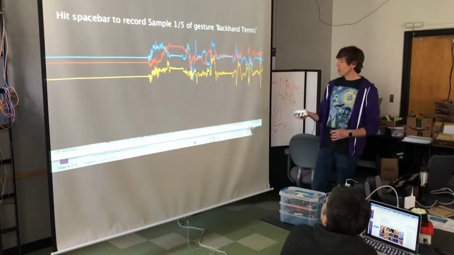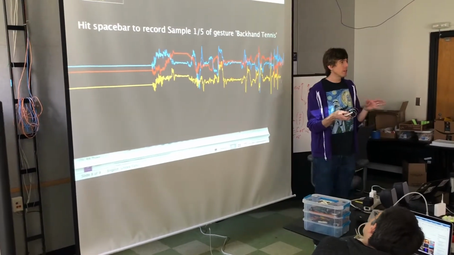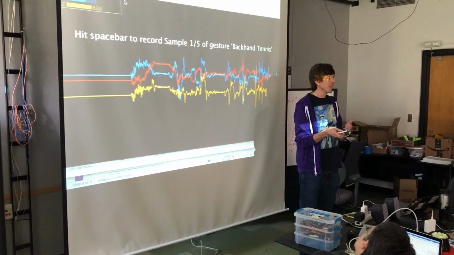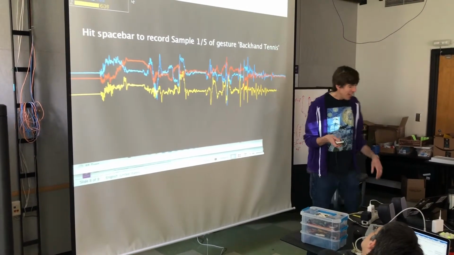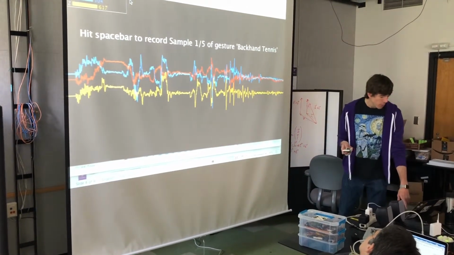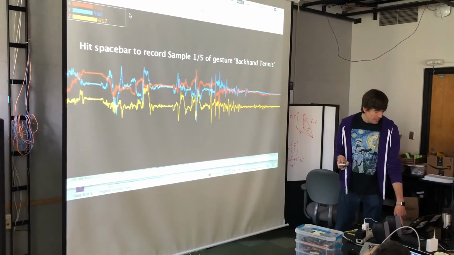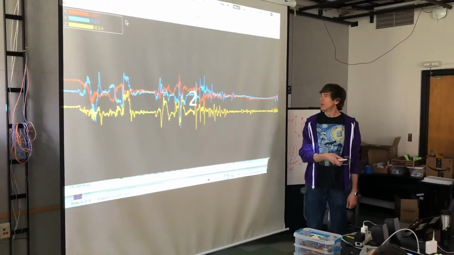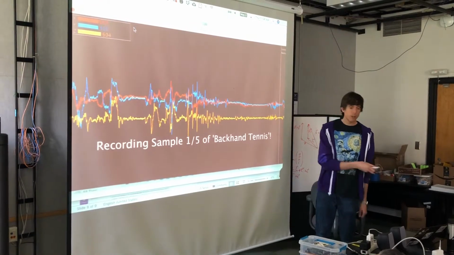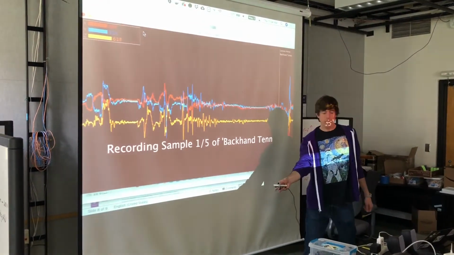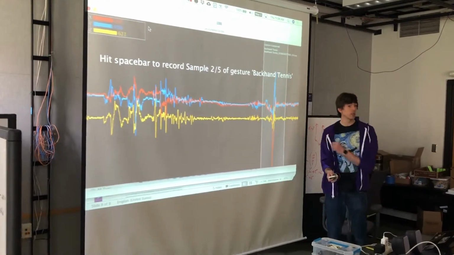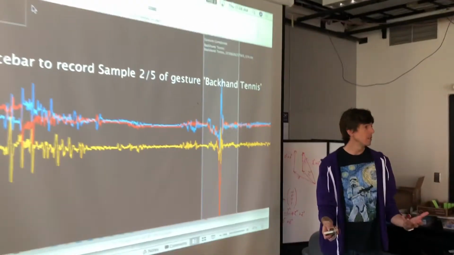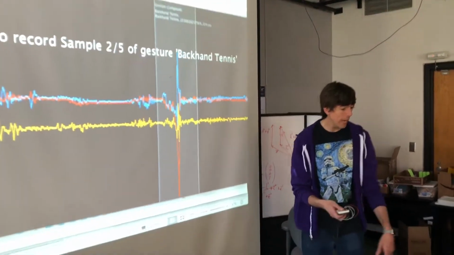Let's go ahead. All right, so basically, I think for this assignment, let's keep things simple. Just try to keep the orientation of your device similar across all the samples. Okay? And so it says, hit spacebar to record sample 1 of 5 of gesture backhand tennis. So I hit spacebar, and it told me I'm recording, and that's my backhand gesture. And then I hit spacebar again to stop, and you'll see that it actually created that, and it saved it to the file system.